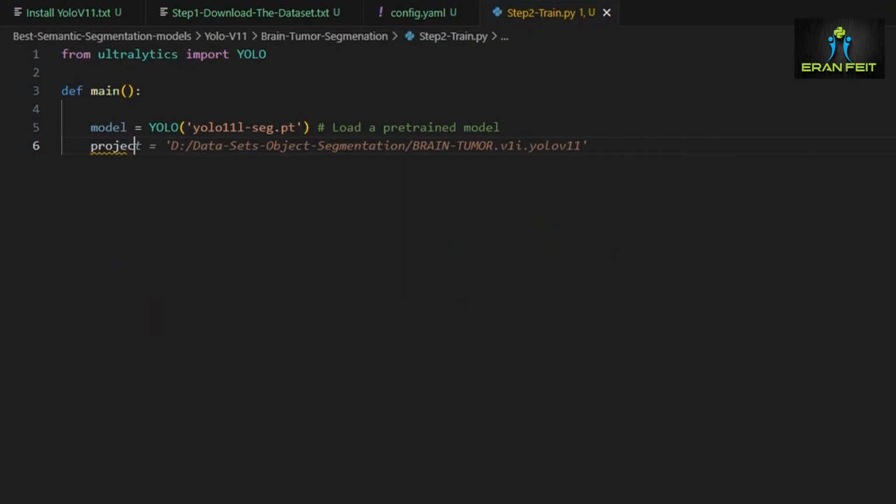Next, let's define a project. So project is a folder where we are going to store all the results. So let's put it under the temp. Of course, you can use your custom folder, and it will be, let's call it Brain Tumor Segmentation. Great.